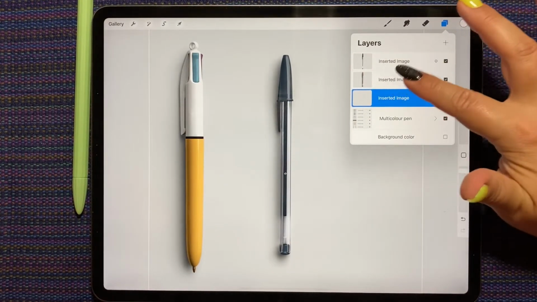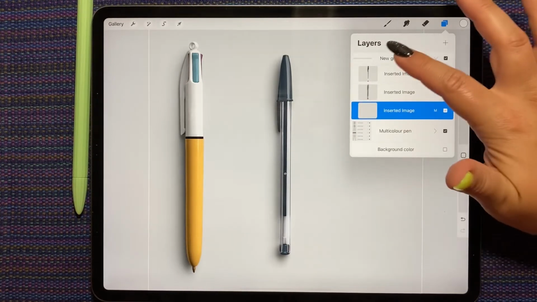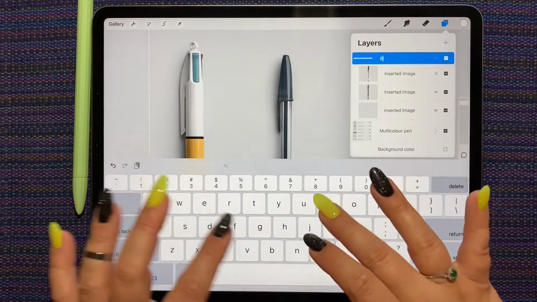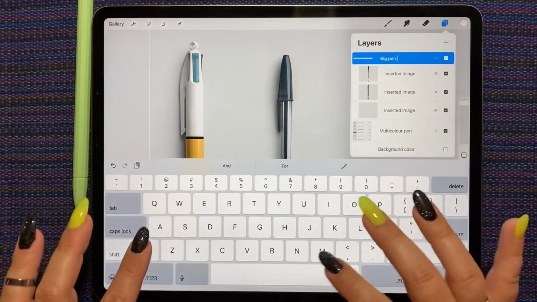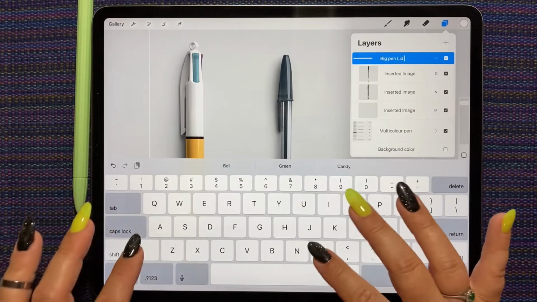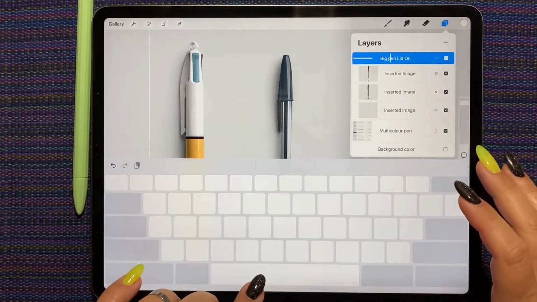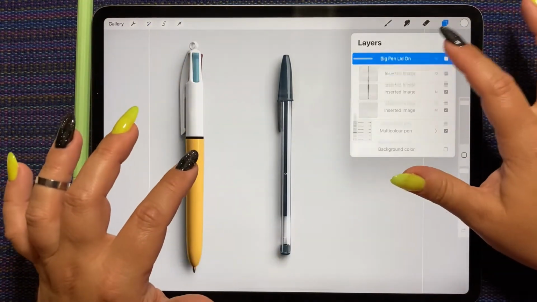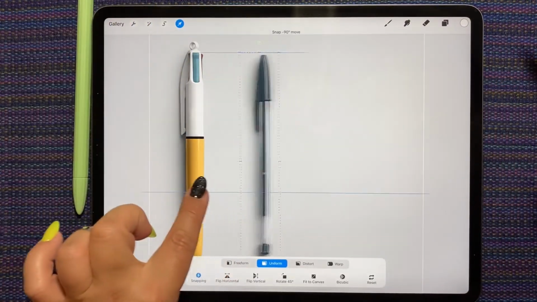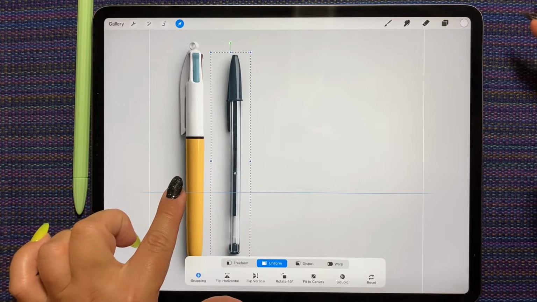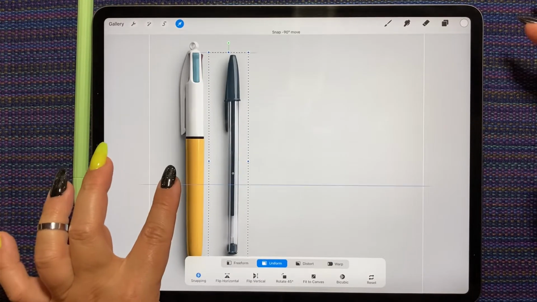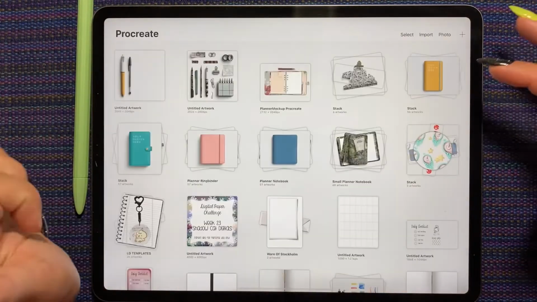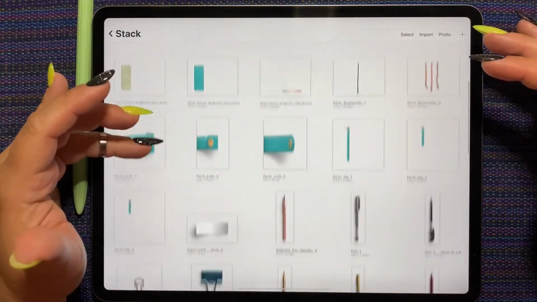Okay, so now we'll group those and we will rename that Bic Pen Lid On. I like to capitalize my first letter, and when it does it automatically, I mix it up every time. Okay, so let's move that over. Now in this case, because they're on different layers, it's not a big deal if we're overlapping the shadow. It won't really affect what we're doing. So let's see what we've got in this one now.